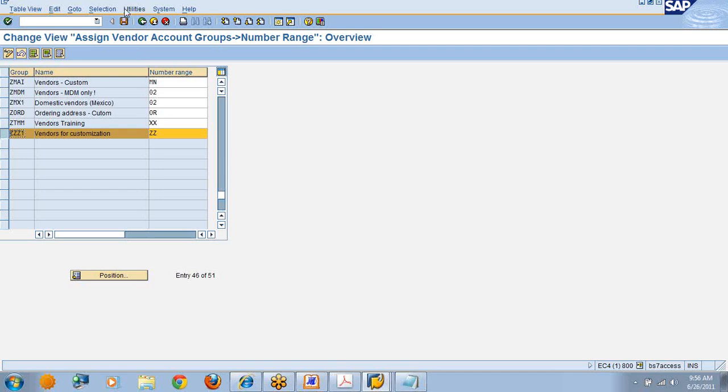Once we assign this, we are only checking these accounting vendor groups, because in order for us to create a vendor, based on this accounting group and number range assignment, the system is going to assign the internal number range. Automatically the system is going to assign a number. Suppose we are at 600004. When we create a new vendor, the system is going to assign 600005, the next number.